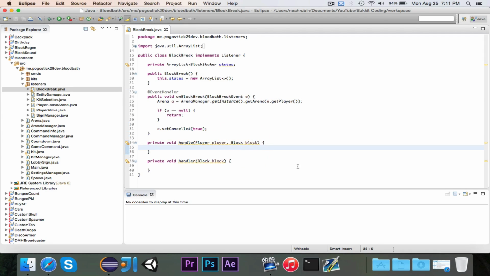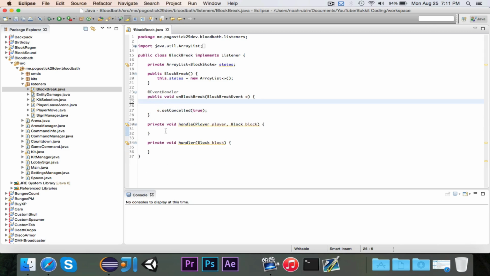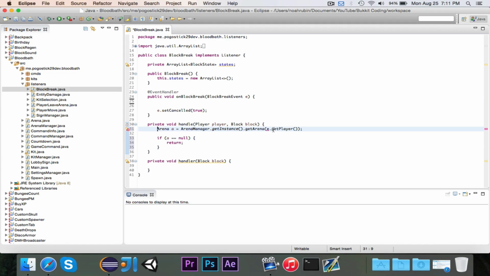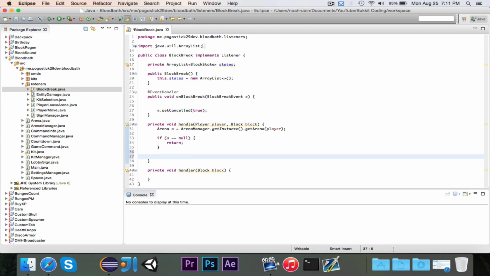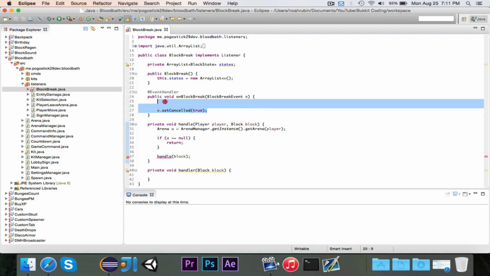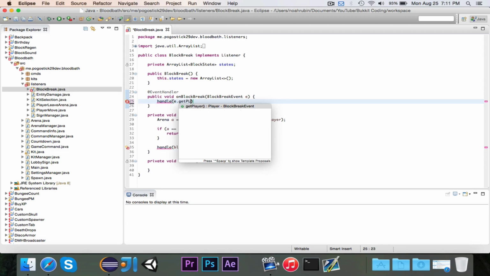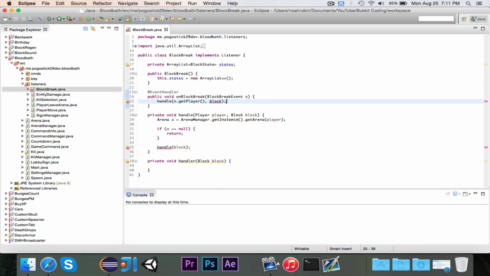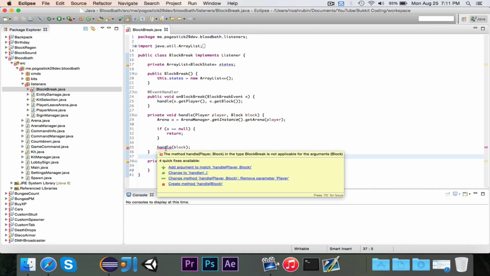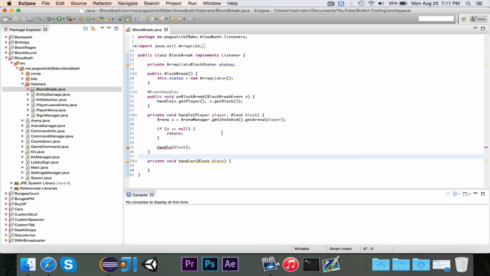So we might not need this, but all we're going to do here is have a check for the player. And then if the player is not in an arena, return. Otherwise, we're going to call handle with that block. Because what we're going to do is have all the different events, and we're just going to say handle e.getPlayer and block, or in some cases where it doesn't have a player, it would be just this one right here. Oh, this is handler, it should be handle, okay.